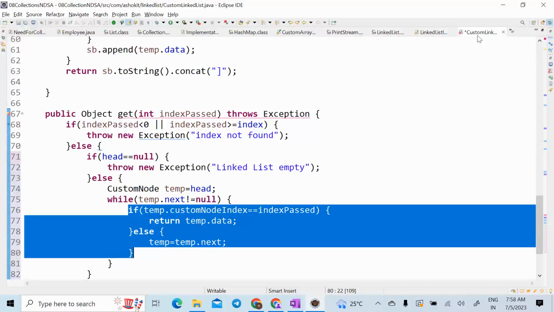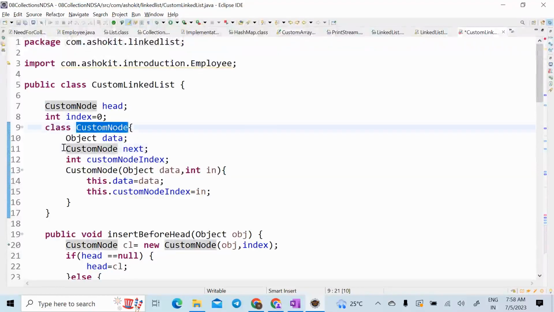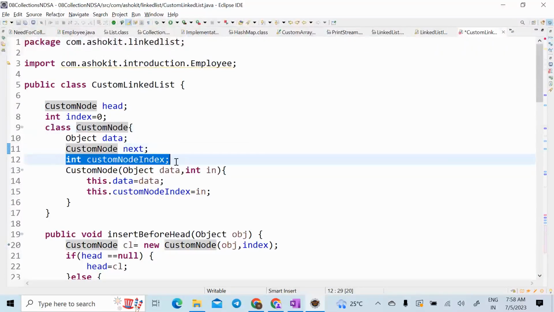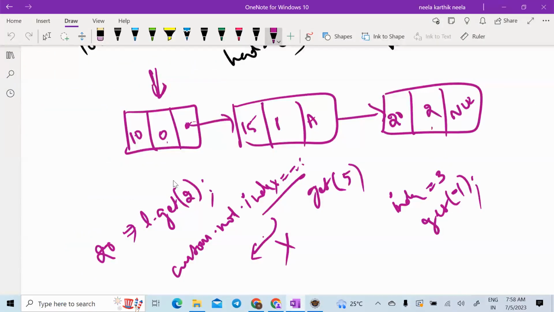So that means it is not an array, but it has to store the index. That is the reason in my custom node I created one more variable for the index. Can I create? Yes, because it's a class. You can create any number of variables. Now, every element in a linked list is a node object, correct? My idea is, the first time I call the insert method, I'll put the node index as 0. Next time I'll put the index as 1. Next time I'll put the index as 2, correct?